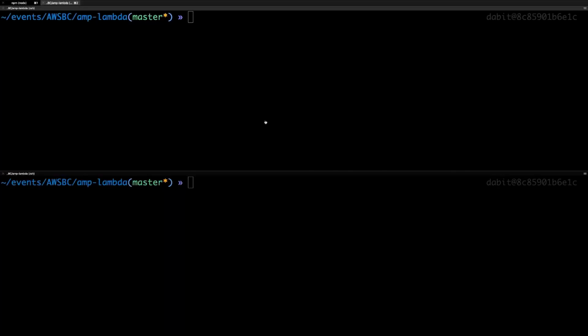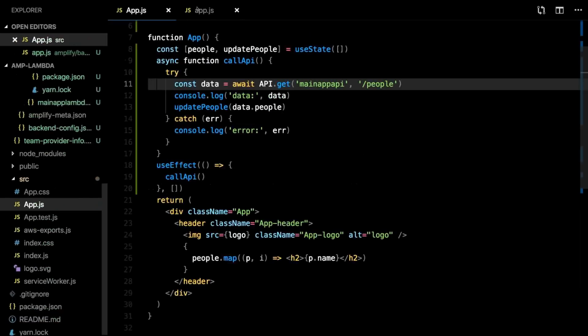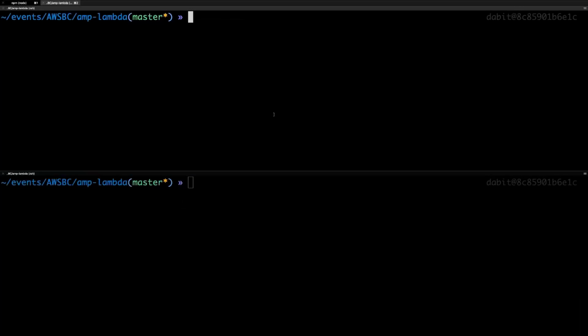So now that we have the information about invoking these lambdas locally, let's now take a look at how we might add an authentication in front of our Lambda function. To do that, we first need an authentication service. So to add an authentication service, we can run amplify add auth. And this will go ahead and set up an authentication service for us. And it's going to be set up using Cognito.